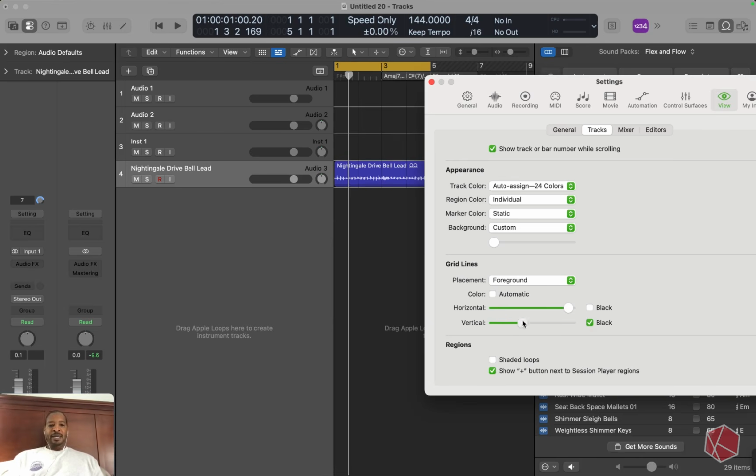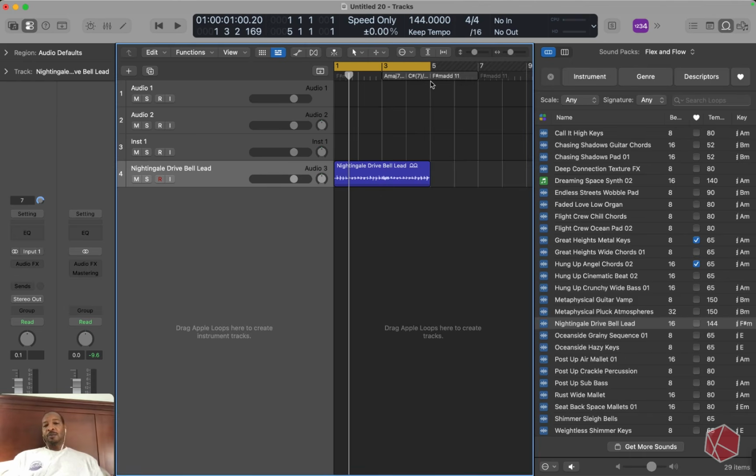Do you want black vertical lines? Do you want to go with white lines, a mixture of both? So it's up to you to tweak it however you like. So very cool. Thank you for having that, Logic. That's one of my top features there, the grid lines.